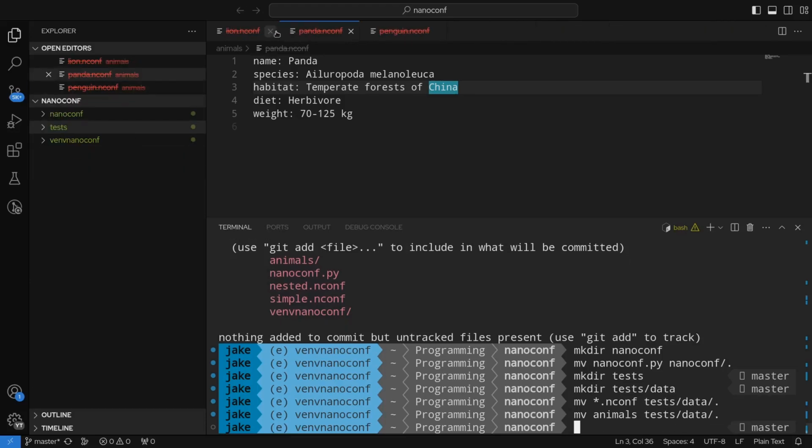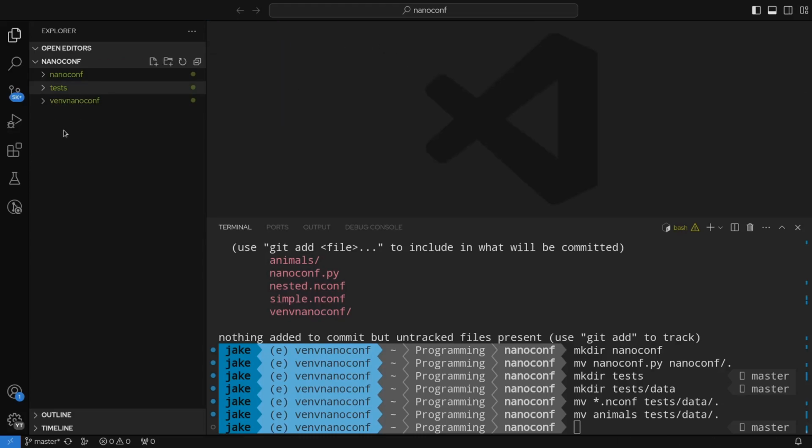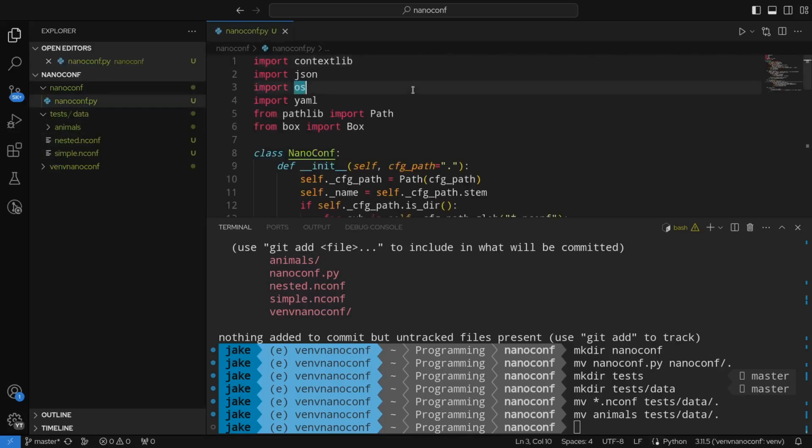Awesome. So let's close some of these things in the top here because the references are now old, and we already have a better repository structure. Source code living under nanoconf.py, then we have our test data directory. So let's keep our nanoconf.py file open.